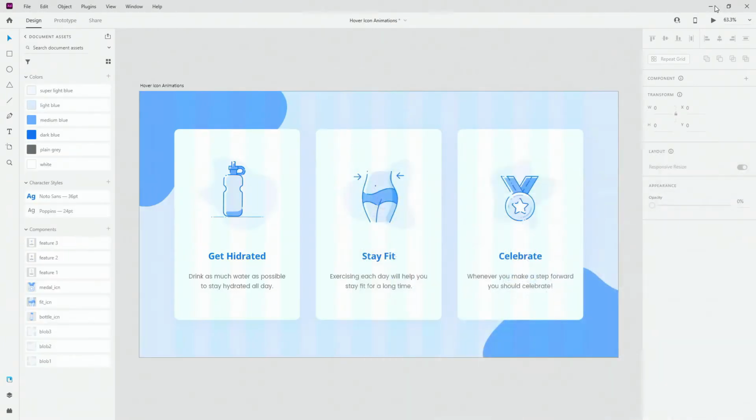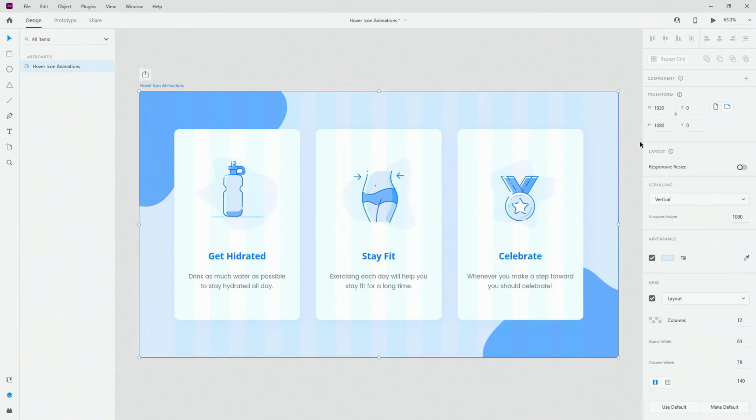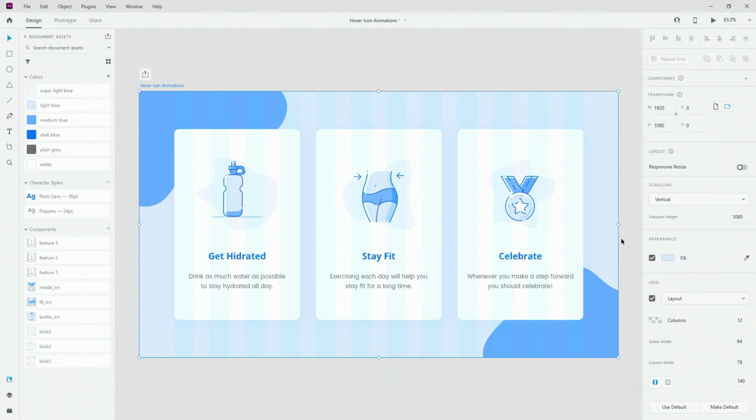Now, in terms of our setup, what we have right here is a 1920 by 1080 artboard with a fill color. This is our fill color that we have right here. We also have 12 different columns. Gutter width is 64, column width 78, and margins are 140 on each side.